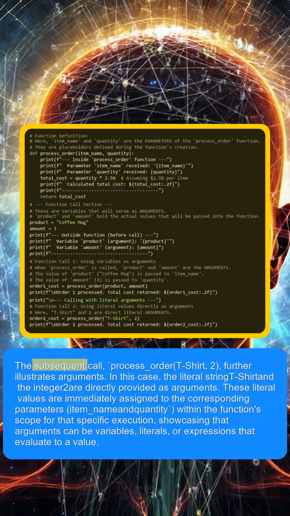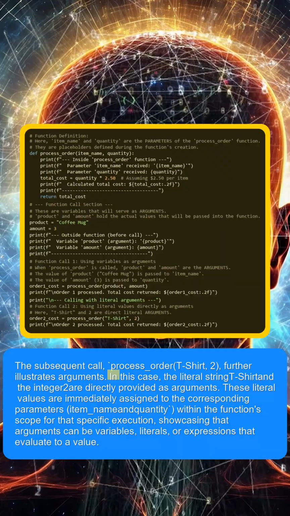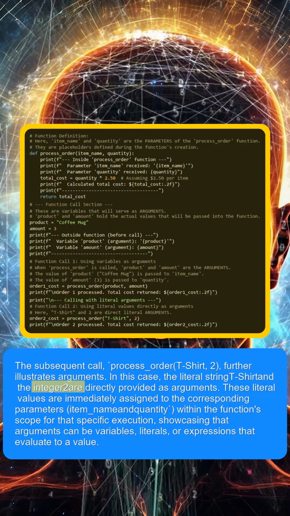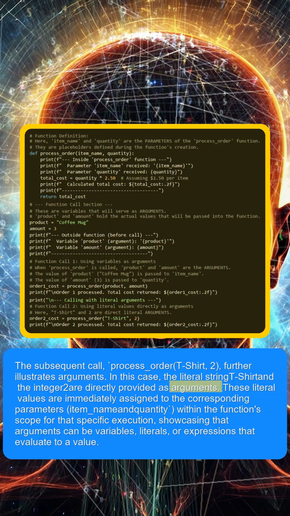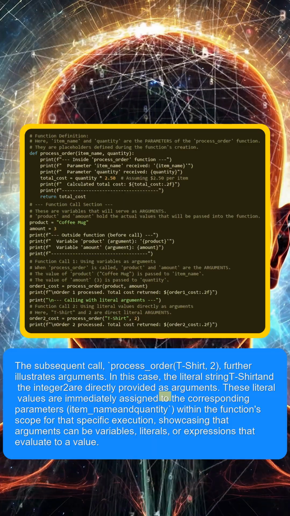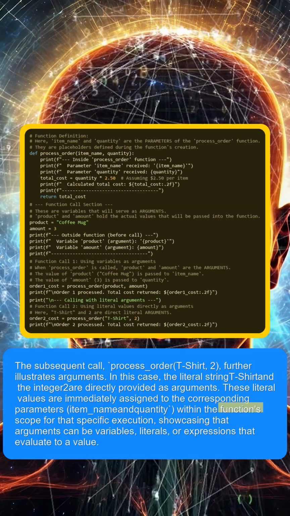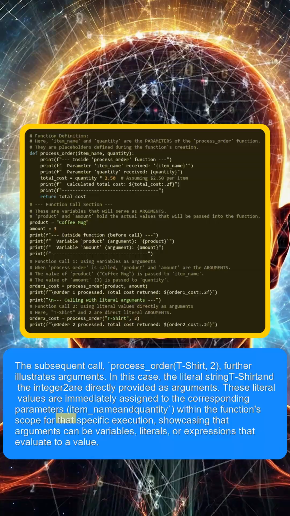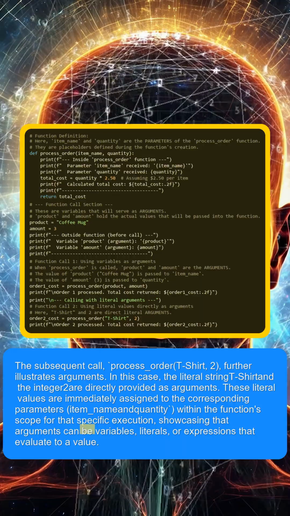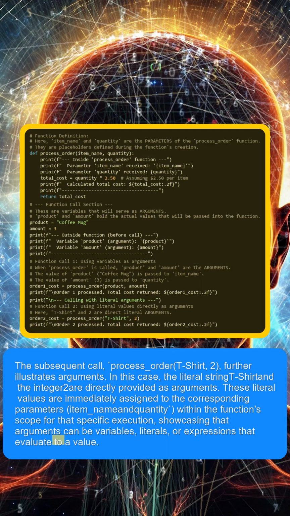The subsequent call, process_order("T-shirt", 2), further illustrates arguments. In this case, the literal string "T-shirt" and the integer 2 are directly provided as arguments. These literal values are immediately assigned to the corresponding parameters, item_name and quantity, within the function's scope for that specific execution, showcasing that arguments can be variables, literals, or expressions that evaluate to a value.